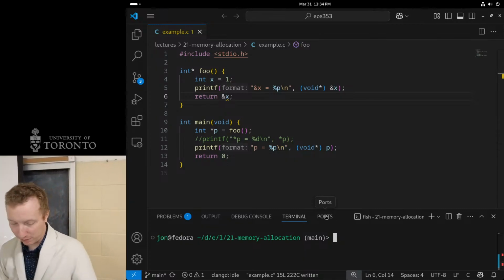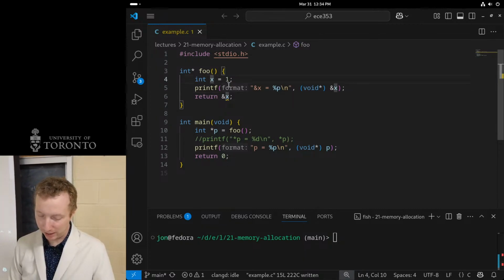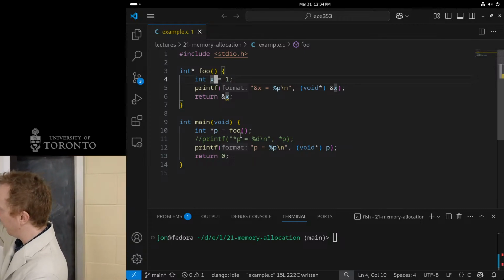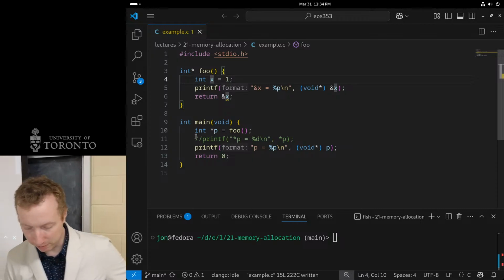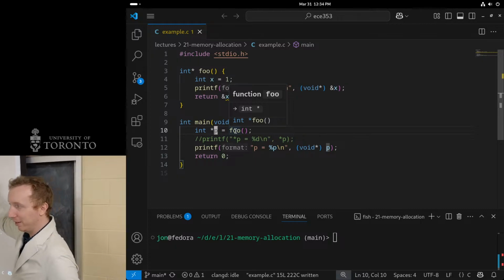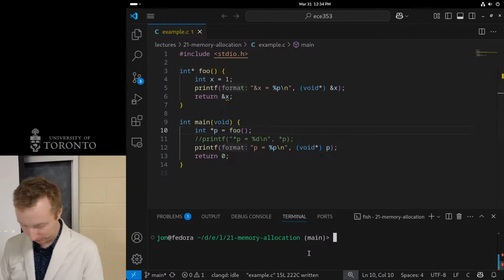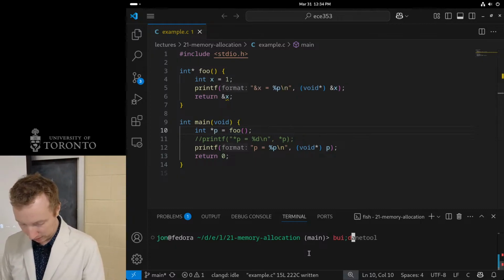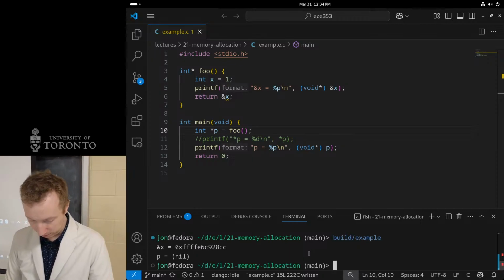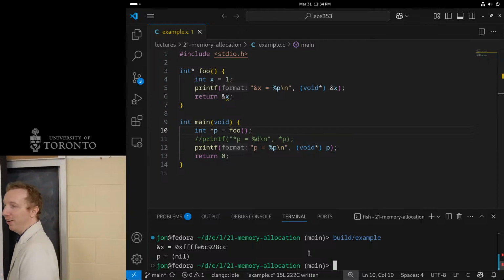If I change it to an int and I just had x equals 1 and I returned x, it should be 1. If I had a variable there called int y equals foo, it should be 1. It should print 1 to both things, right? Same case if it's an address. So I compile and run this. Well, I already compiled it. Let's just run it. And no, it is null.